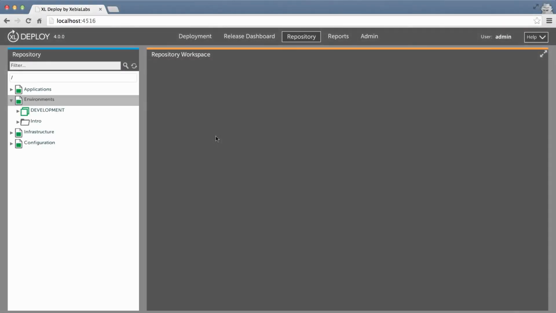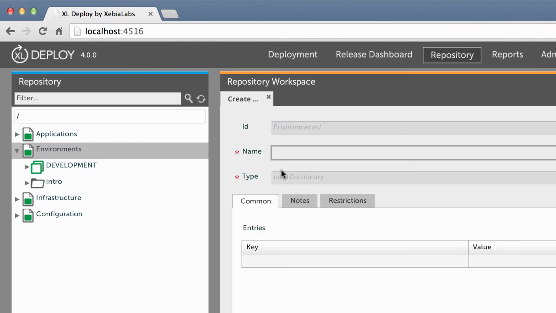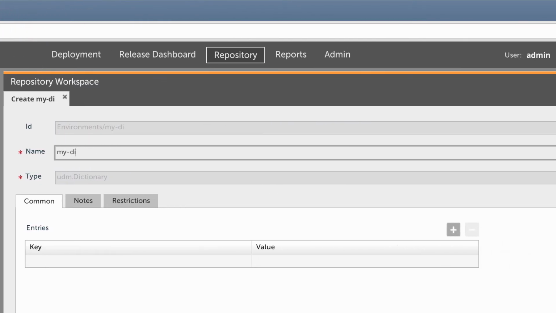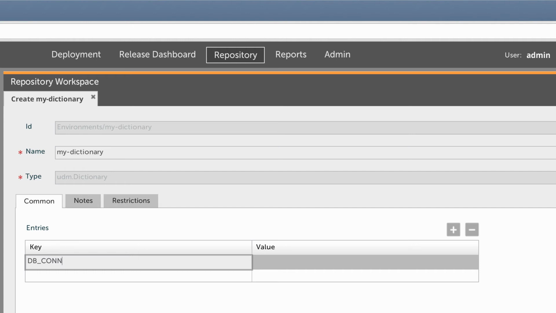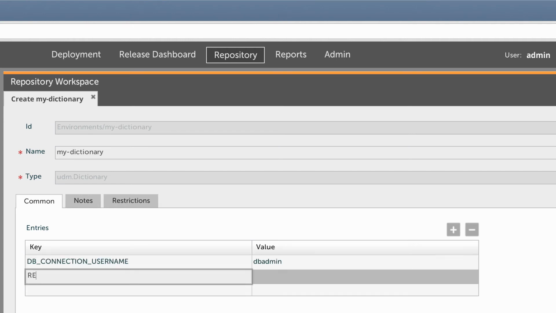Now I'll create two dictionaries to store the values for these placeholders. The first one is a standard dictionary. I'm going to call it My Dictionary and add two placeholders. One is the database connection username, and the other is the repository location.